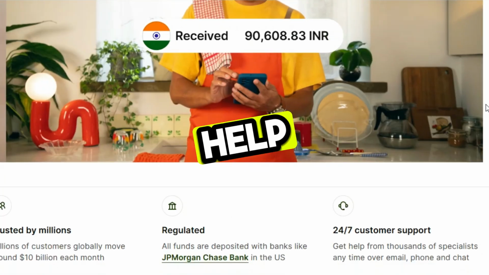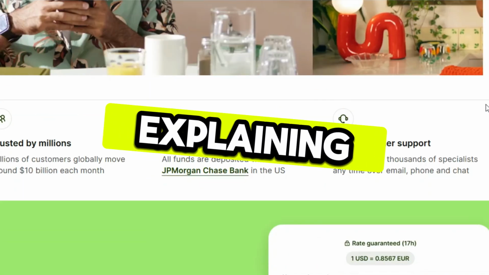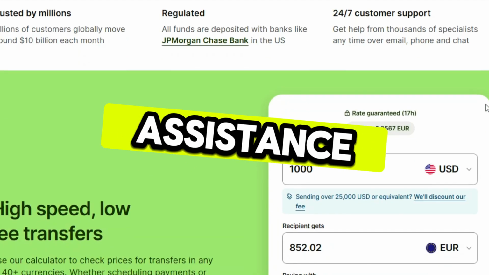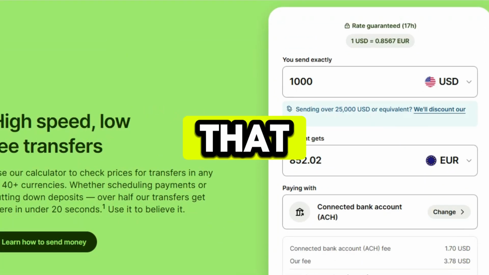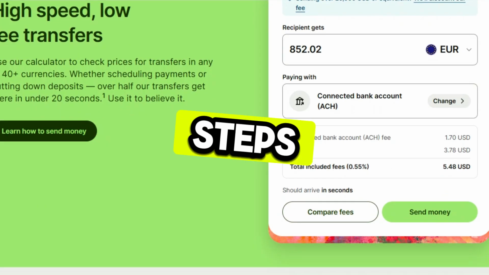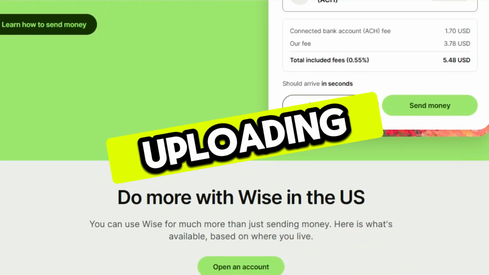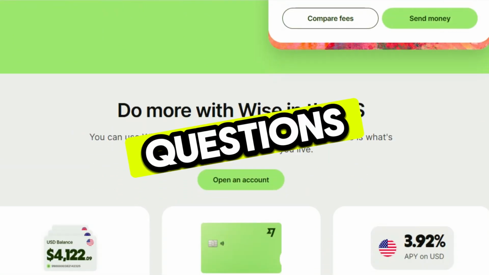Now, go to the Wise Help Center and submit a support request explaining that your account is blocked and you need assistance. Include your account details for faster verification. After that, follow any identity verification steps requested by Wise, such as uploading an ID or answering security questions.